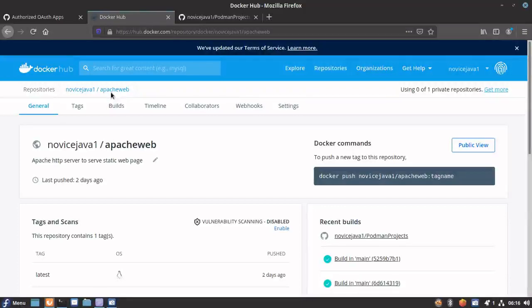Okay, so that is all for today's video. I hope you learned something new in this video, and you can try to do some practice on this to make sure you are able to build these images automatically using the Docker and GitHub integration.